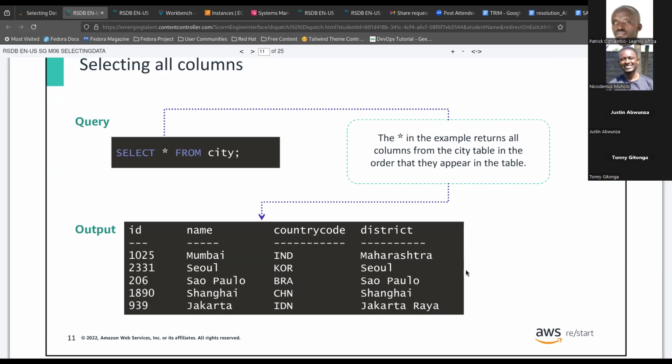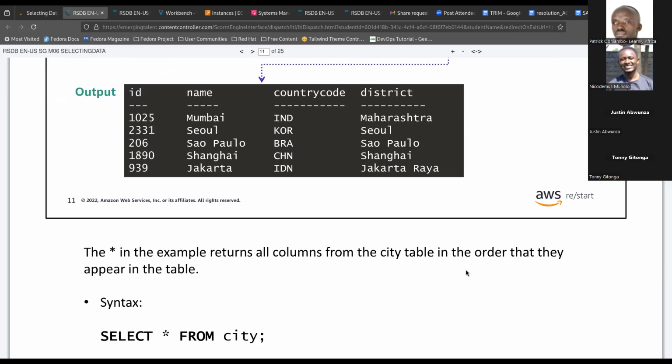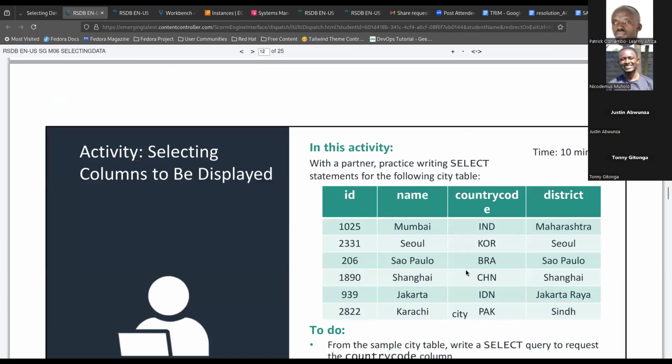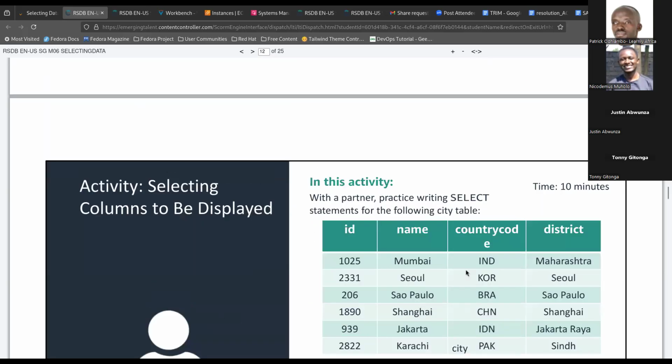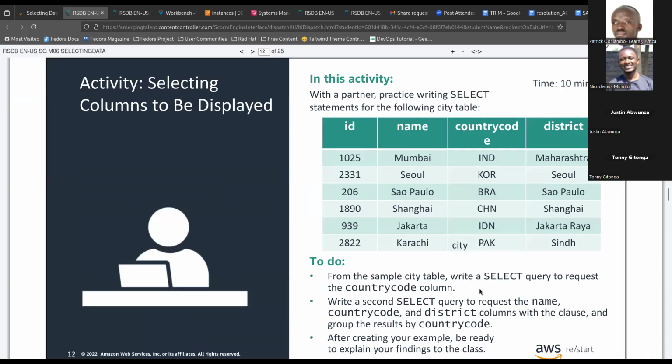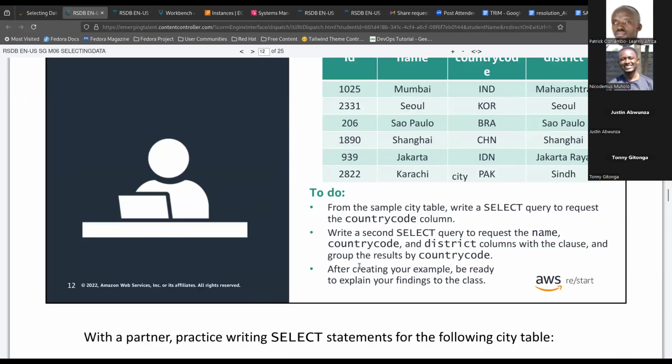I think this one is just an explanation from up there. This is an activity you can go through in your own time to interact with the select statement, and understand it more and more.